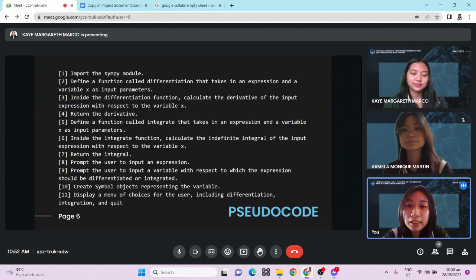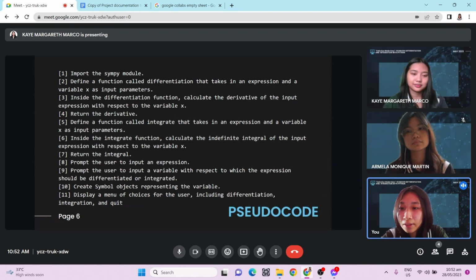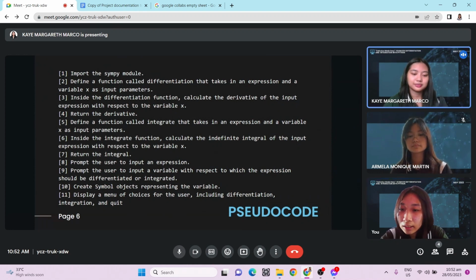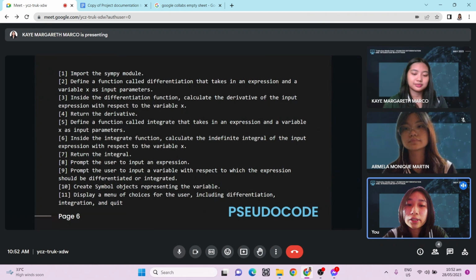Define a function called integrate that takes an expression in the variable x as input parameters. Inside the integrate function, calculate the indefinite integral of the input expression with respect to the variable x. Return the integral. Then prompt the user to input an expression. After that, prompt the user to input a variable with respect to which the expression should be differentiated or integrated. Next, create symbol objects representing the variable. Then display a menu of choices for the user, including differentiation, integration, and quit.